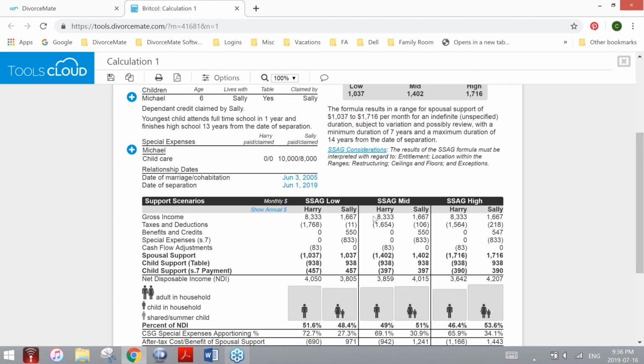In other words, if we focus on the midpoint of the SAG range, the first line shows the parties' gross incomes on a monthly basis. This can be changed to an annual basis if you prefer by clicking on the blue link. From this gross income, the parties' taxes and deductions are subtracted. We know this is a subtraction or negative number because of the brackets surrounding the figures. The next line shows the benefits and credits that get added to the parties' incomes.